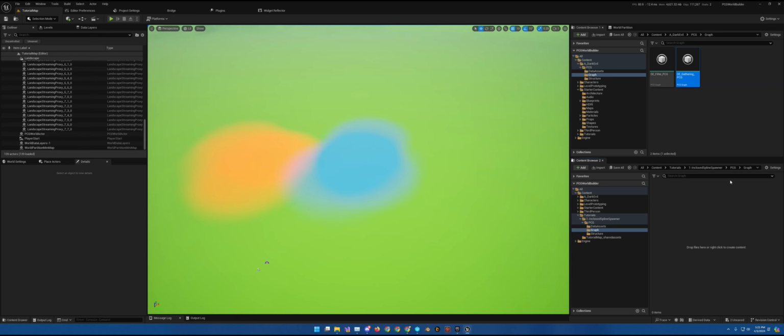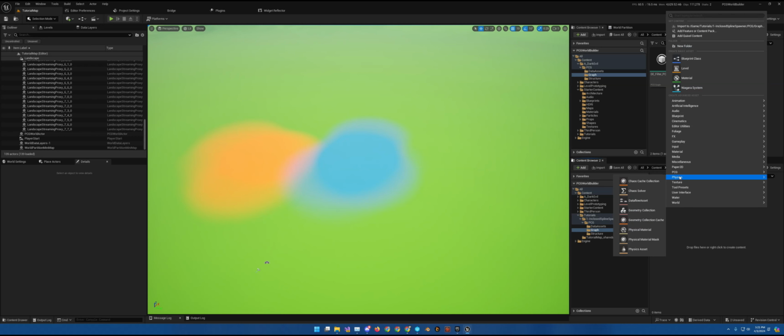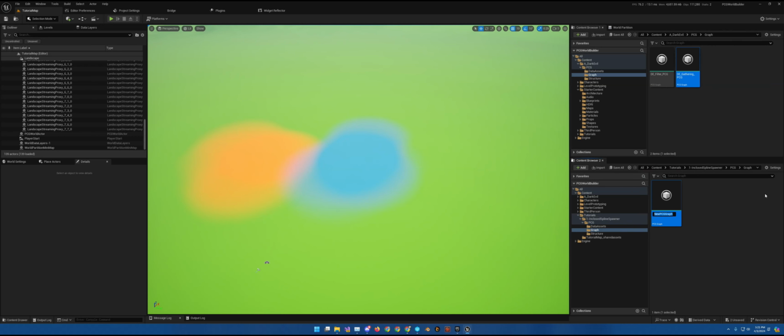First thing we're going to want to do is create a graph. To keep things structurally sound, set up your folder structure how you want. Me, I have PCG, then I have a data assets folder, a graph folder, and a structure folder. So I'm going to open up my graph folder, right click, come in here to PCG and select PCG graph. I'm going to name this one PT for PCG tutorial. You do whatever you want. And then enclosed spline spawner underscore PCG. Gonna open it up.